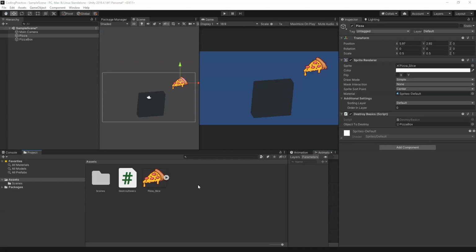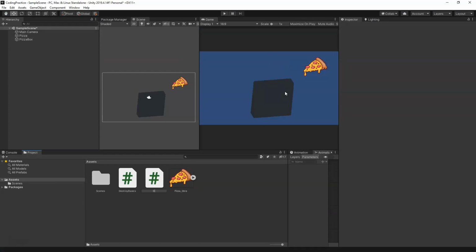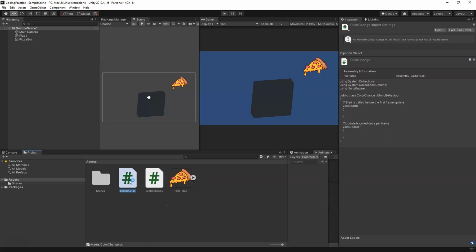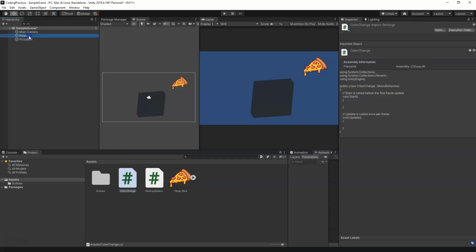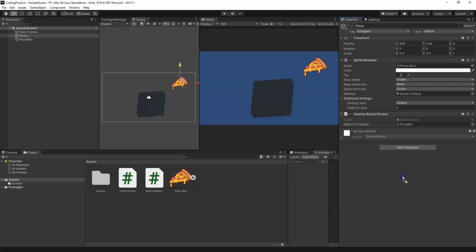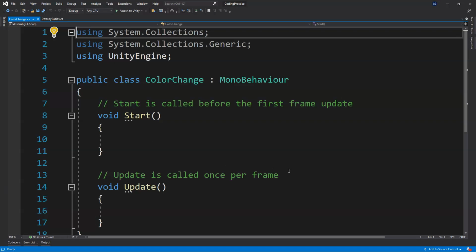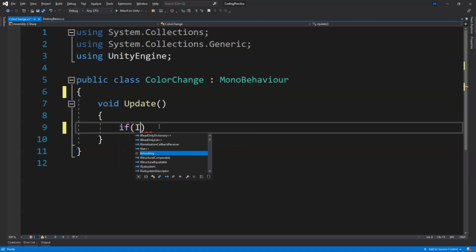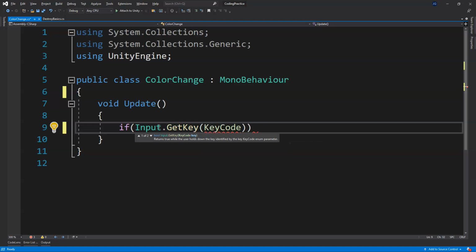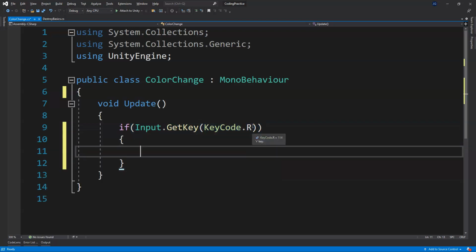Now let's go to our project window, and we're going to create another C# script and name this one ColorChange. And then we're going to open that up. And actually, on our pizza, let's drag this ColorChange script onto our pizza. So we want to change the color of the pizza. Again, I'm going to delete the Start and the comments. And we're going to start with our if statement. If Input.GetKey, and then which KeyCode, we're going to do R for red, Romeo, because we're going to change the color to red from white, because currently it is white.